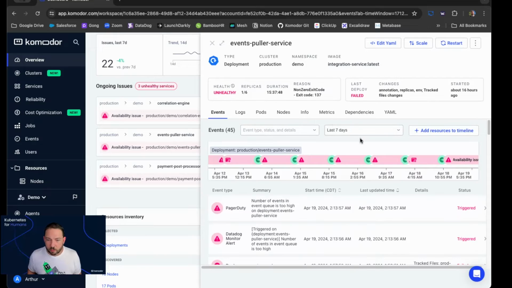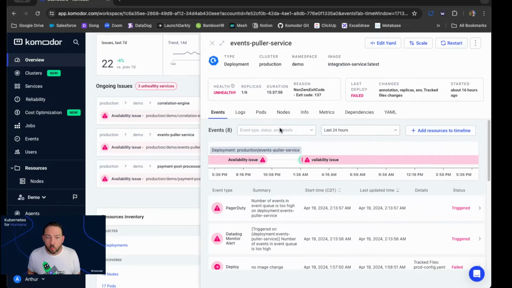Now, let's assume for a moment that I'm the engineer that's responsible for the events puller service. Let's click into the events puller service and try to understand quickly what's going on and why it's unhealthy. The first place we come is what we call the events timeline.